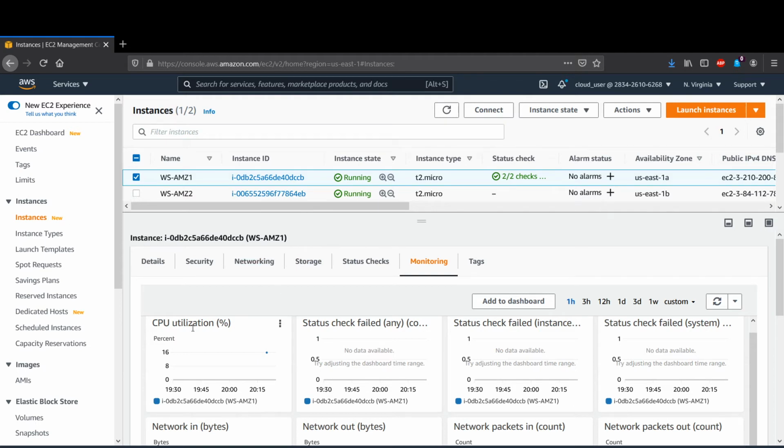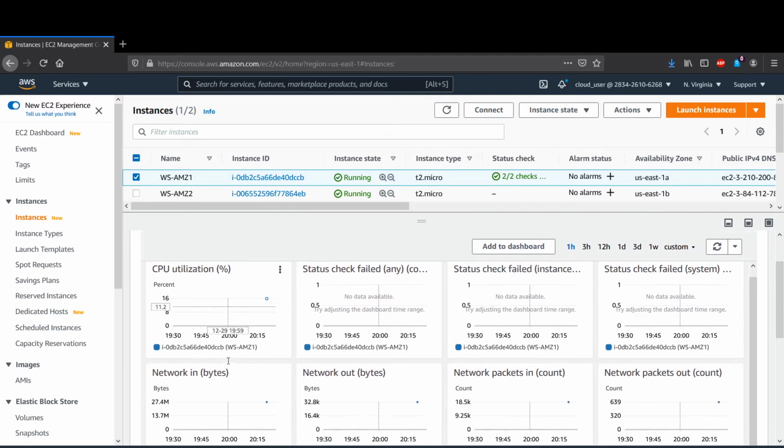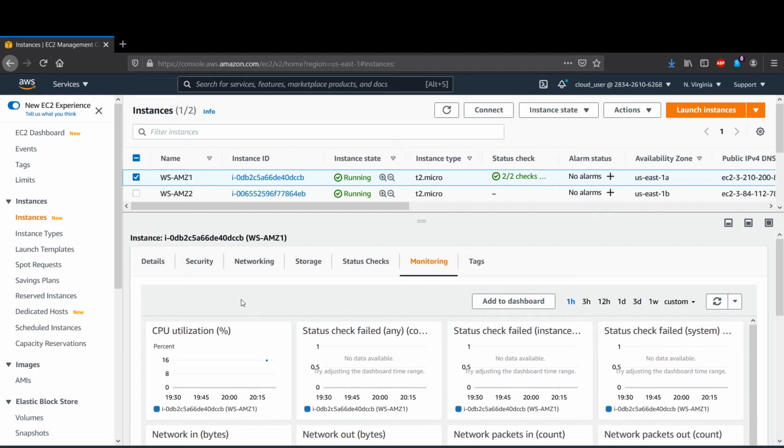If we want to get metrics right away, we could enable detailed monitoring, which will cost money. And if you want a free tier account, I don't think you want to pay for that at the moment, unless you just have the funding for it. But let's go ahead and go inside this instance and connect to it.